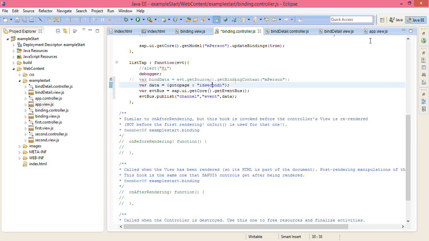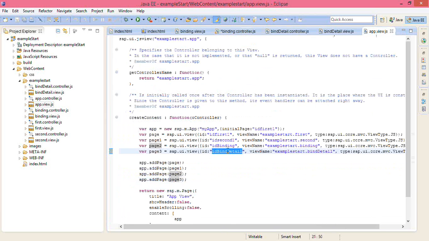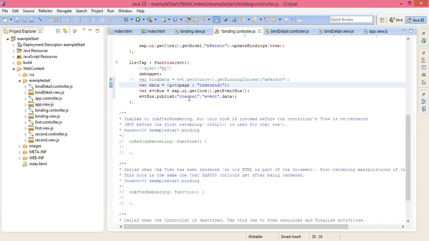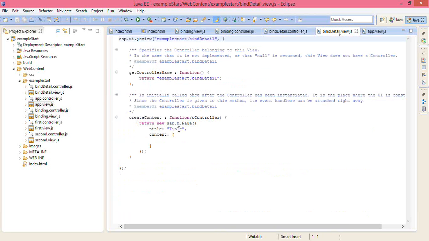So I have to navigate to this particular page, so I need the ID of that page. So my ID will be ID bind details. So we'll be fine. So this we are trying to navigate. And once we try to navigate, we'll just create a back button also, so that we can come back to our previous screen. I'll just write this so that we can make out the difference.